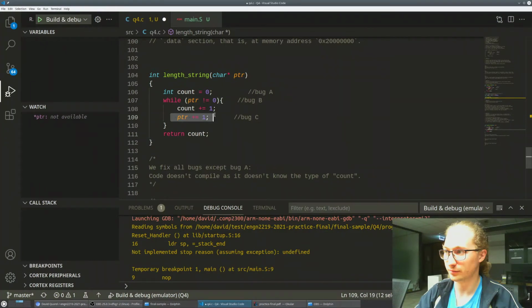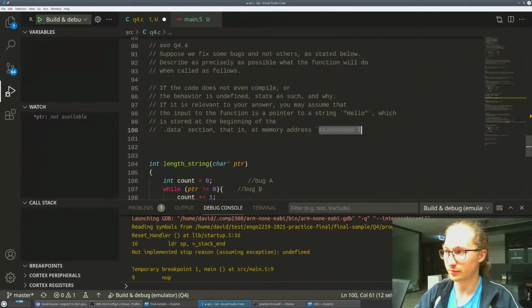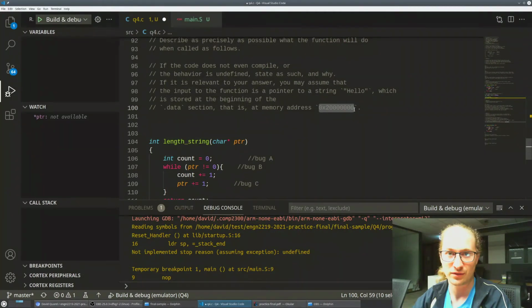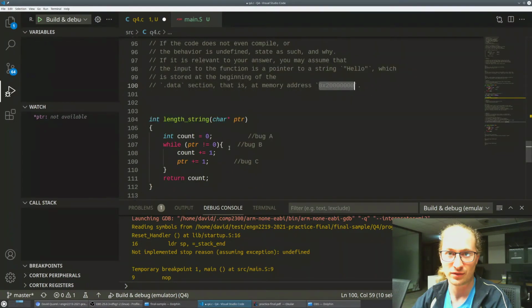This is going to run for a very long time, right? We've been told that the pointer starts at memory address 0x2 gajillion. So it's basically going to add one and then add one and then add one and keep adding one until this number goes all the way to the very end at 0xFFFFFFFF and then rolls around back to zero. In fact, it would be a good idea to test this.